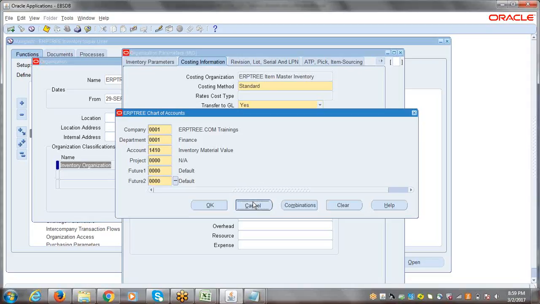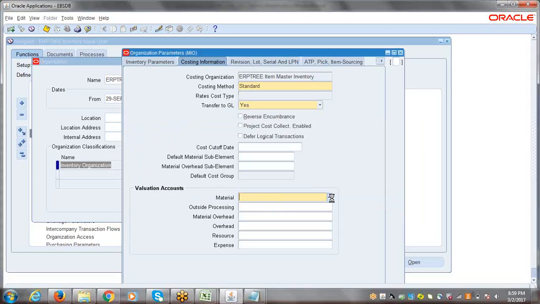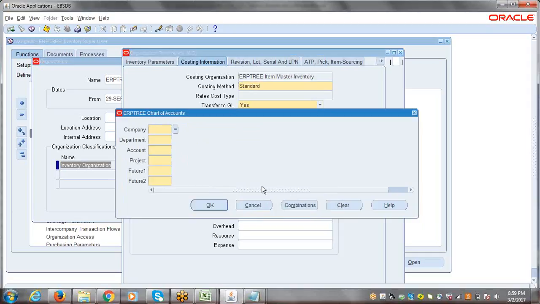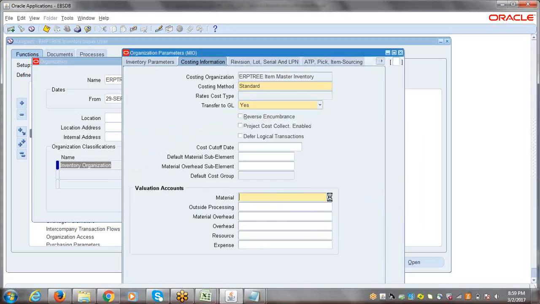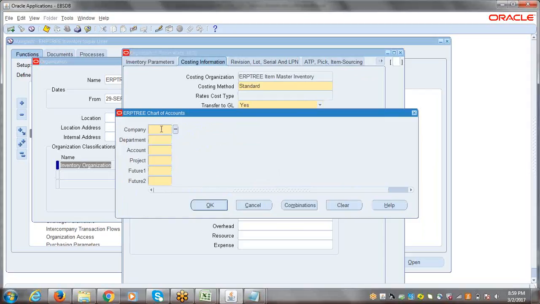So what happens if you fix that? I may fix everything except account. In that case, whenever I open this LOV, automatically the system will take whatever company I give at the chart of account level as a default. It will take department also, project, future 1, future 2. If you want to change any of the values, you can change, but always keep account open, because based on where you are doing the setups, you definitely have to change the account. You have to select the relevant one. That's how you can do the setups, so that the system will default based on that.